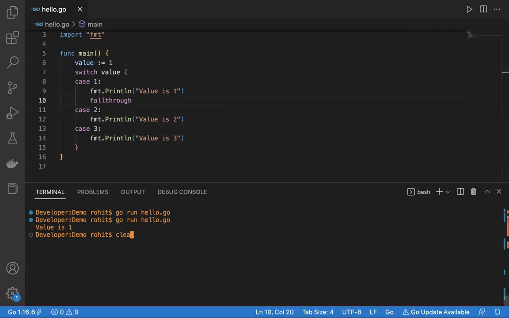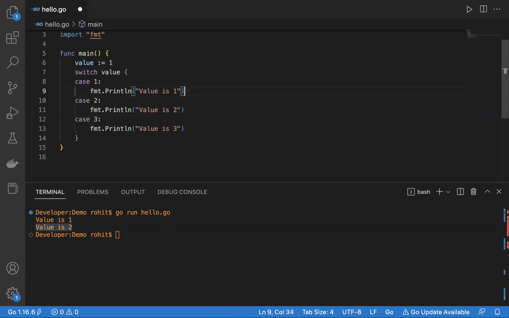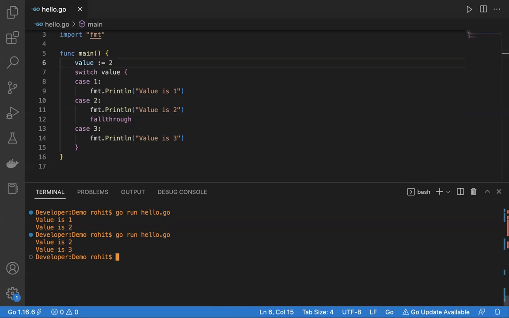Now let me show you. If I run the program, you see it has run: value is 1 and value is 2. Now, what if I want to see this statement once this statement is satisfied? So I will give fallthrough here, and I will set the value as 2. See, it says value is 2 and value is 3. So this is about fallthrough in the switch statement.